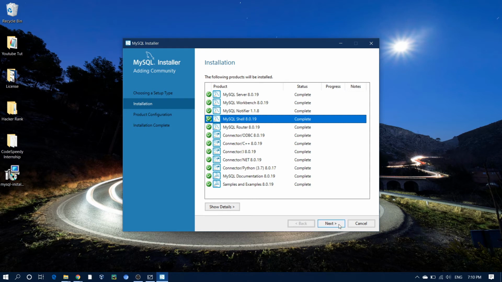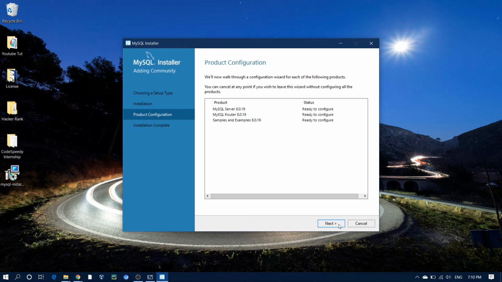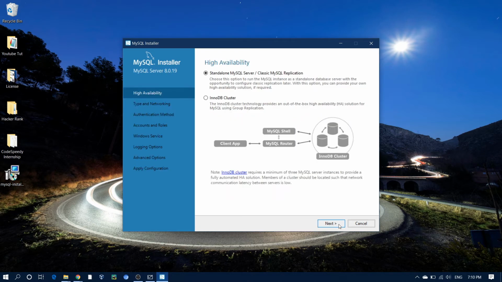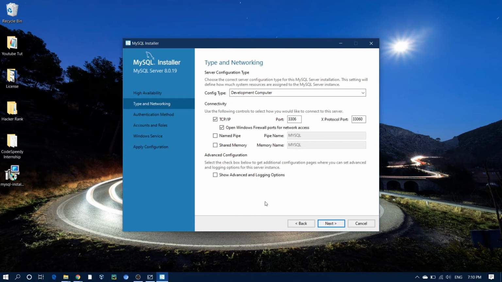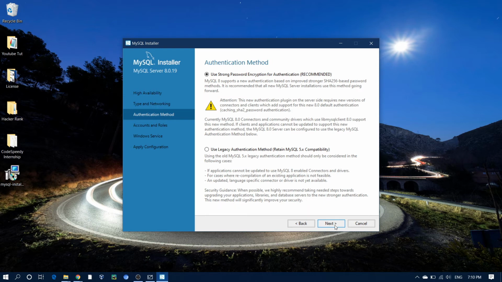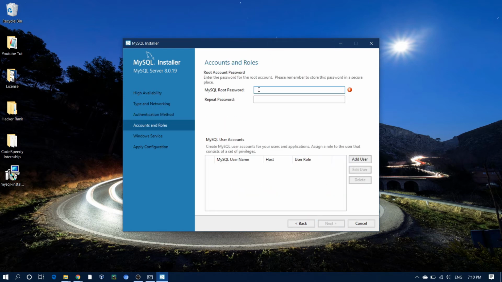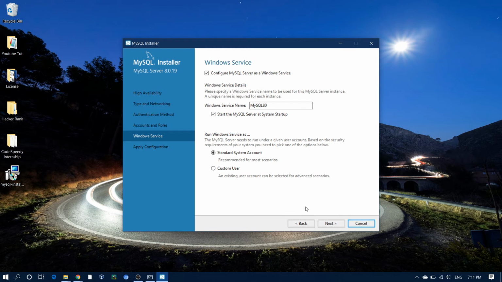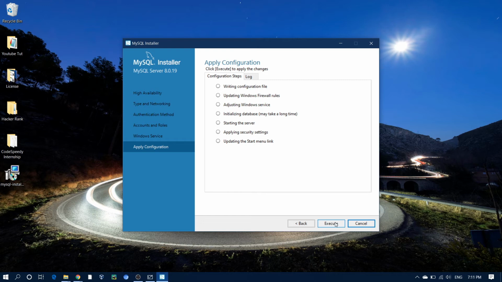So now we can click on this next option and again click on next. Now choose the standard MySQL server, then click next. Keep everything in the default setting, then click on next. Don't modify anything. Then use a strong password, obviously, click next. Then write your password. All right, so now click on next. Again, keep everything in the default setting, then click next. And now click execute.